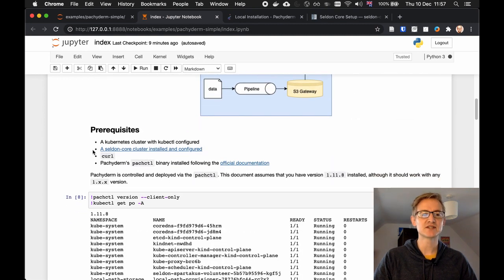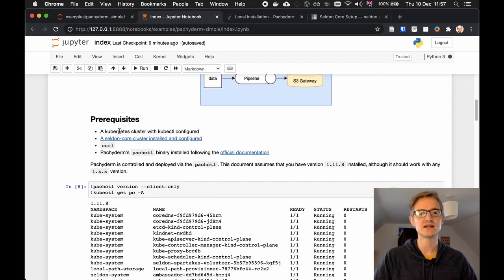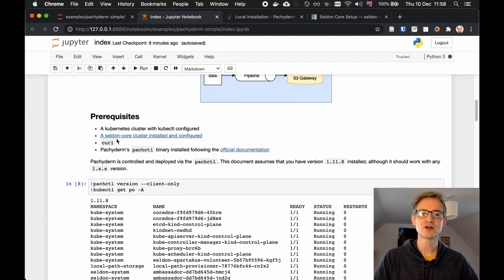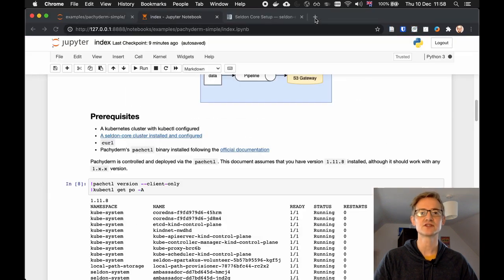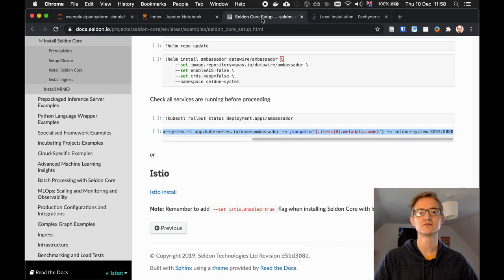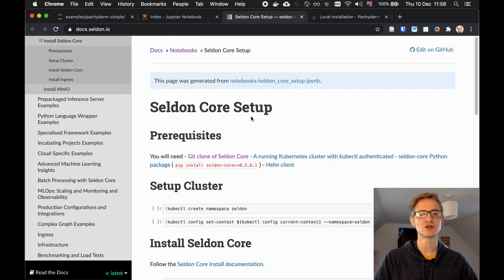I've got a couple of prerequisites that I need to take you through first. We need a fully configured Kubernetes cluster. So for this example, I'm using Kind on my desktop. Any other local Kubernetes version should work, and any other real Kubernetes cluster should also work. You should also follow the instructions to install Seldon Core. Instructions are in the usual place. Just read the Seldon Core docs.